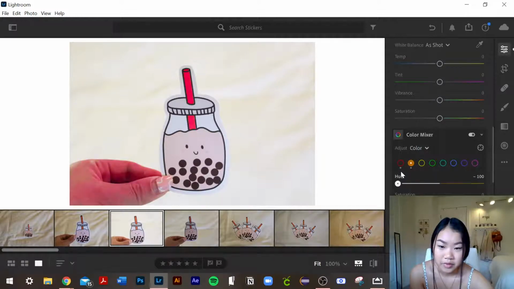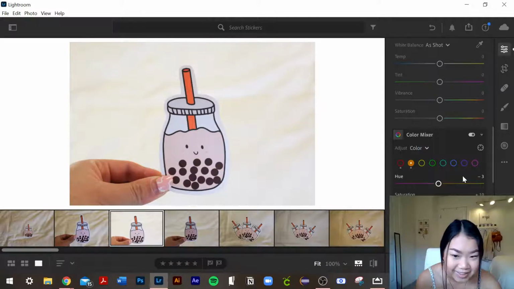I feel like there's definitely more oranges in the photo, especially in my hand. So I'm just going to bring it to where it's a little bit more red. And then we'll turn the saturation. We can just kind of see how that is being affected. We'll do it again. Don't want to make it too intense.